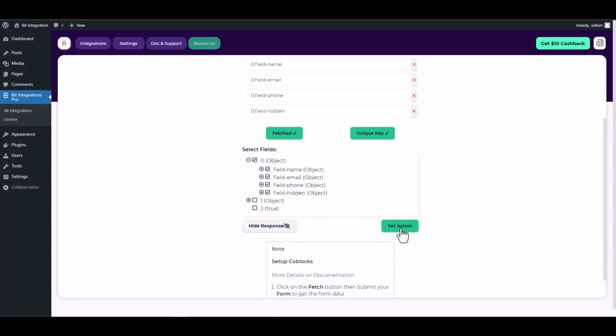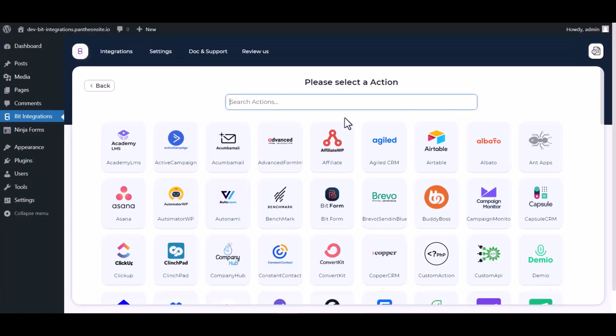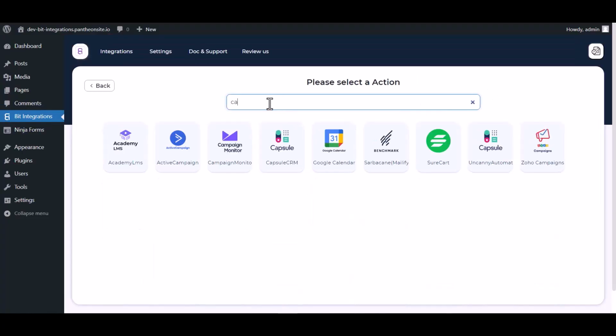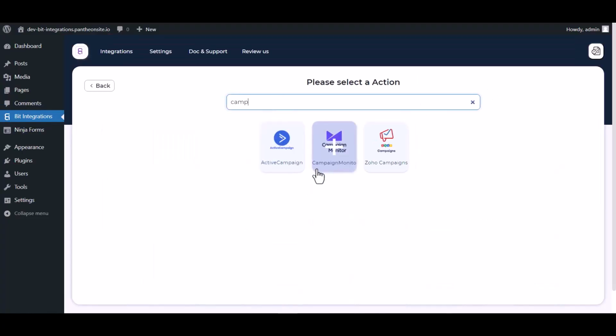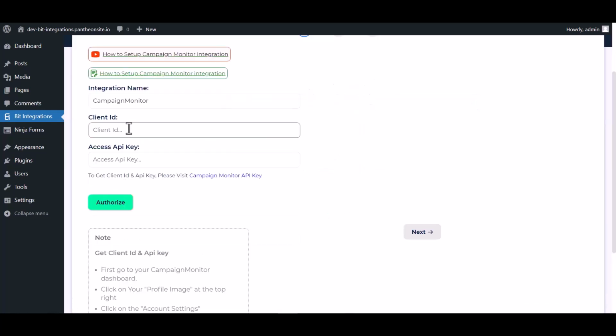Set action. Search and select action. Campaign Monitor. Give here an API key and client ID.